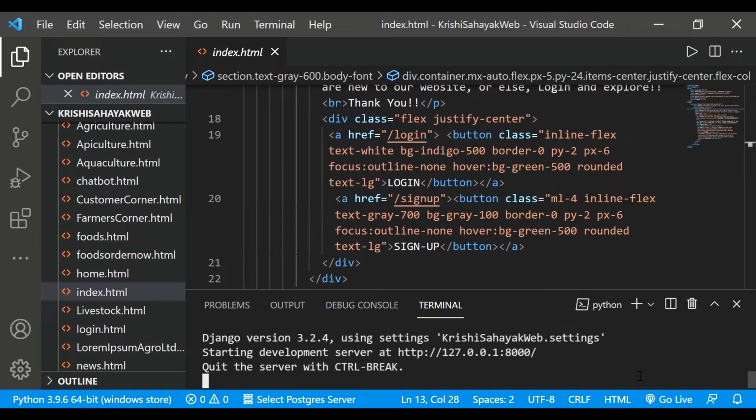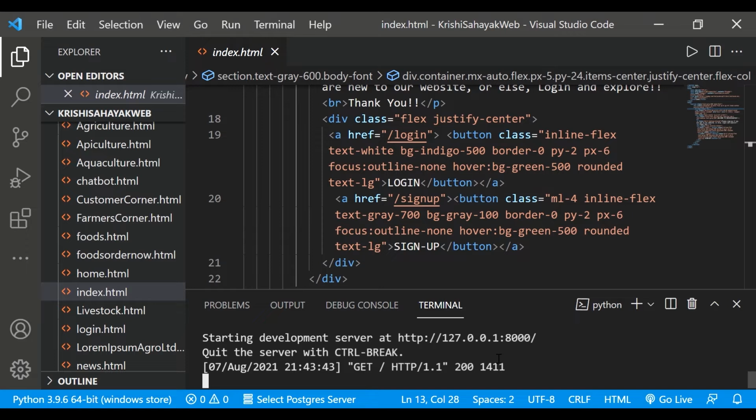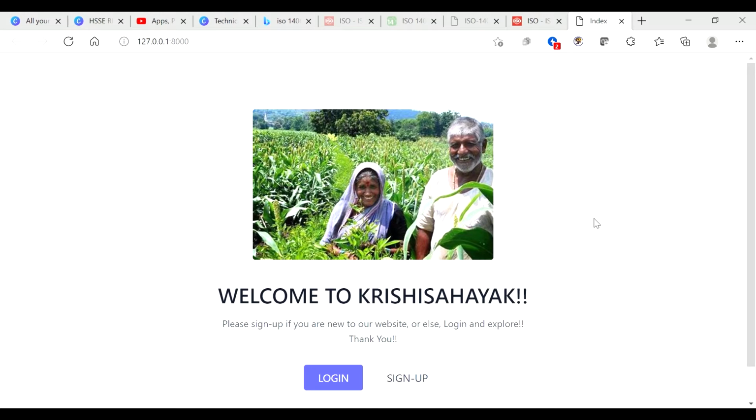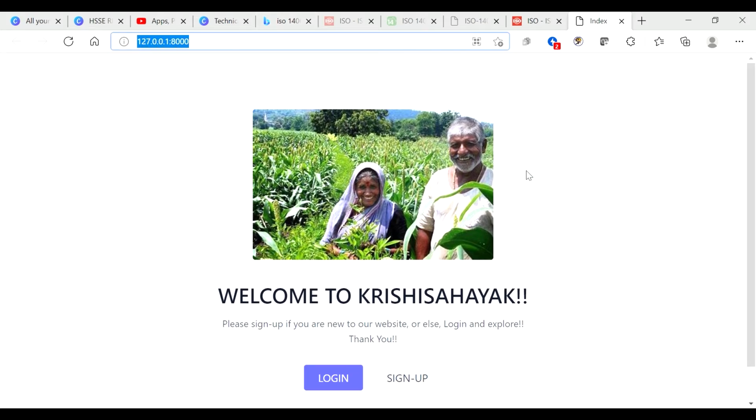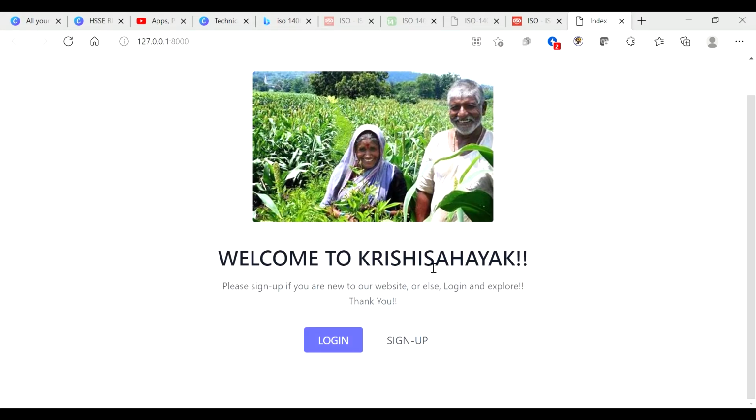So the server has run, and now I go to the link. Can you see this? The moment I run the server, this page opens, and here is the link. This is the first page. The person has to sign up or log in.